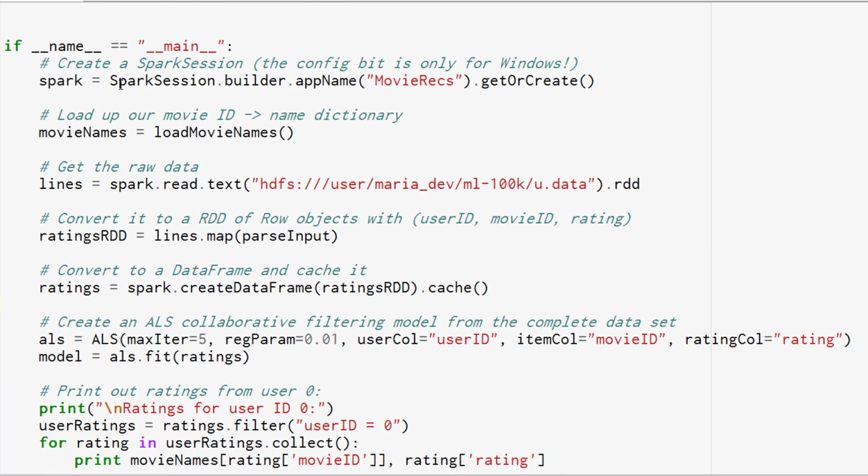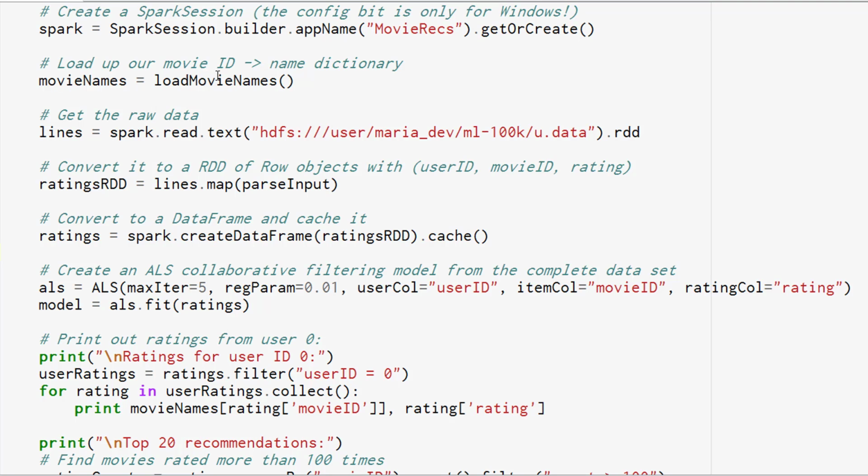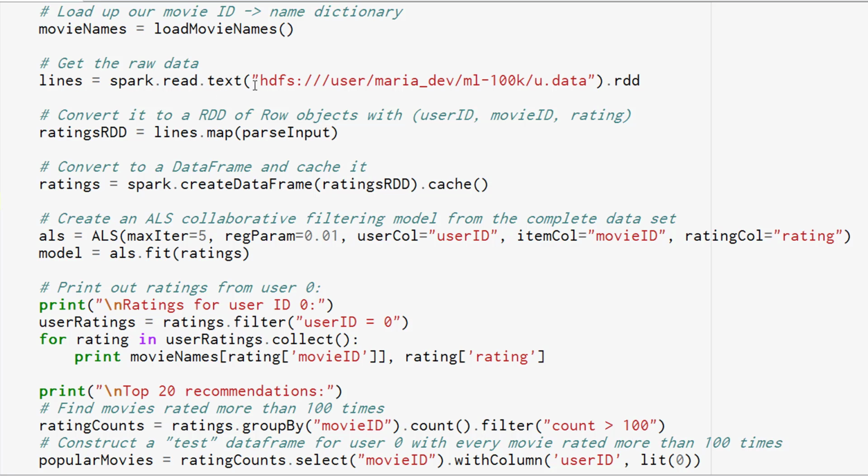We're going to create a Spark session just like we did in our previous example. We're going to call this app MovieRecs. And we are going to load up our dictionary that converts movie IDs to movie names. We will then load up the raw data. And this time, notice that we're doing it a little bit differently than before. We're actually using spark.read.text directly on the Spark session as opposed to using the underlying Spark context. But we're loading the same input data file, u.data, from HDFS. And this actually returns a data frame, but we want an RDD. So we're going to call .rdd to get the RDD into lines.